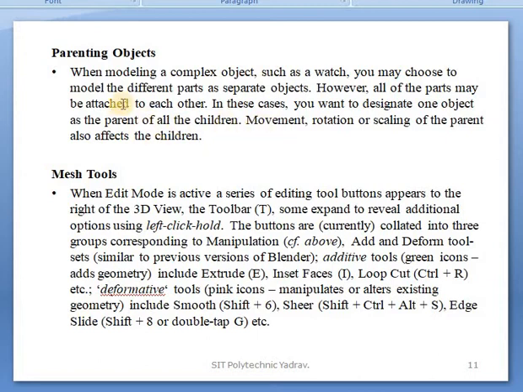Parenting objects. When modeling a complex object such as a watch, you may choose to model the different parts as separate objects. However, all the parts may be attached to each other in case you want to designate one object as the parent of all the children. Movement, rotation or scaling of the parent also affects the children.